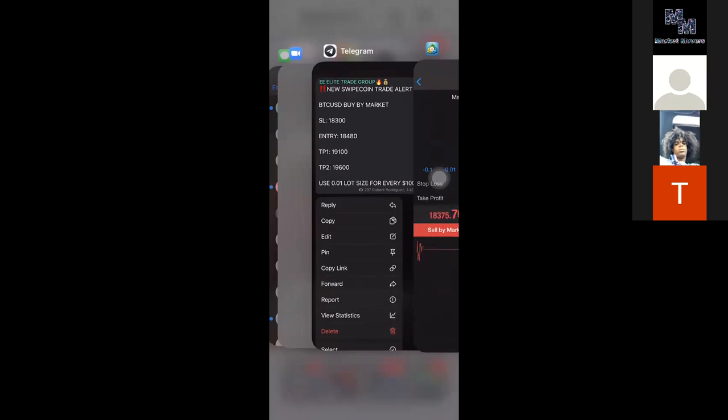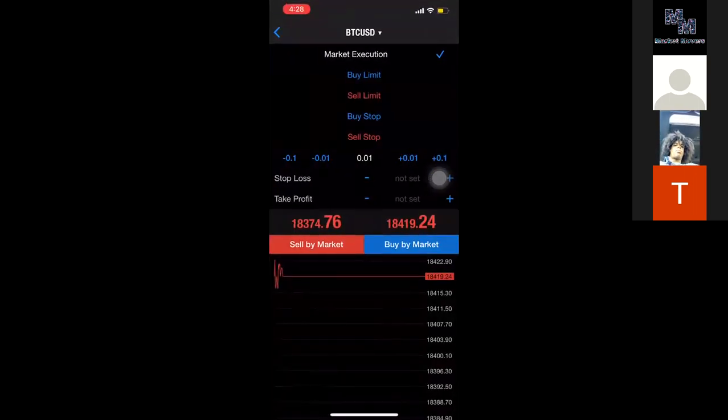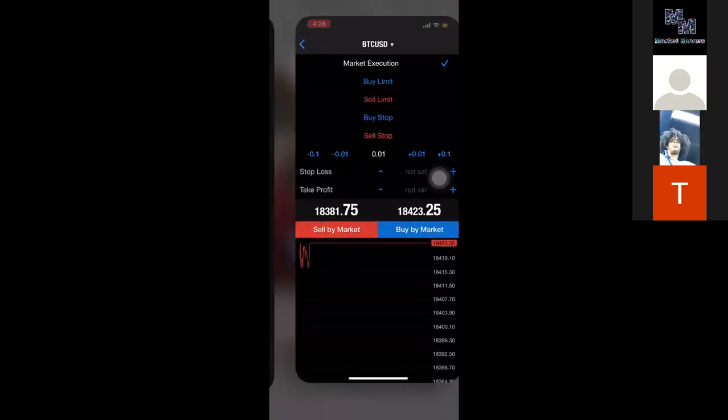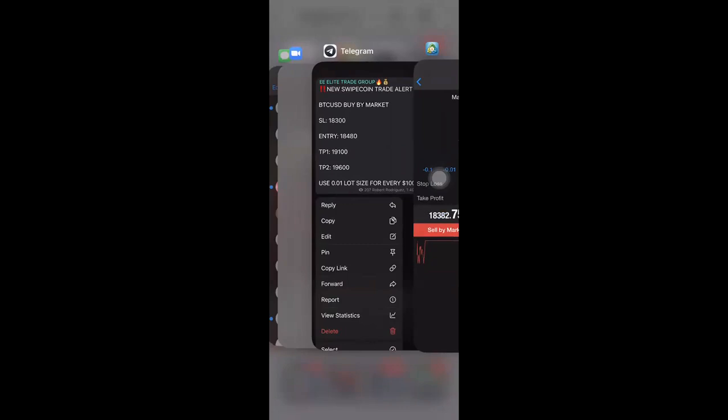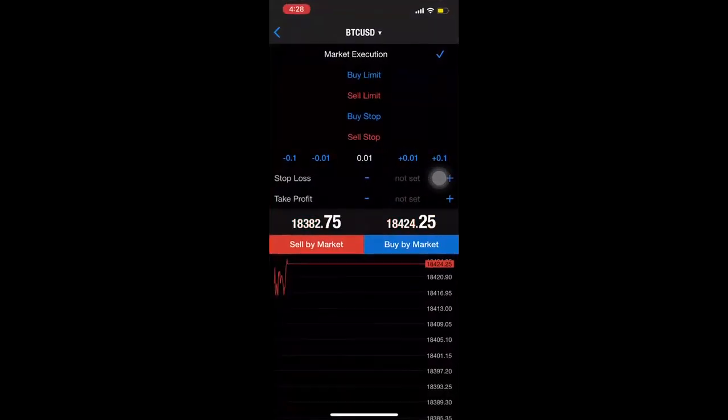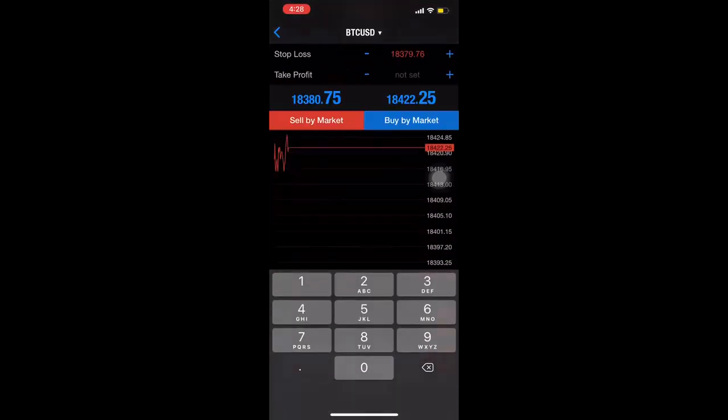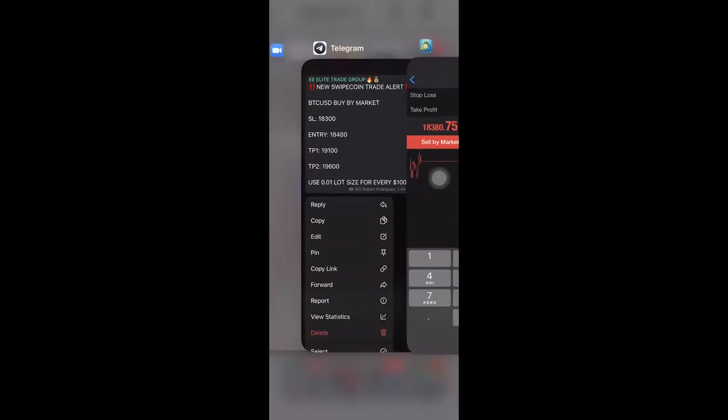When it says buy market, you're going to come over here and look for market execution. You're not going to be looking for any one of these four limits or stops. So you're already on the right track when you say market execution. Next thing we'll look for is stop loss, 18,300. You're going to fill in your stop loss right here. All you got to do is copy and paste the numbers, 18,300. You're going to come right here.